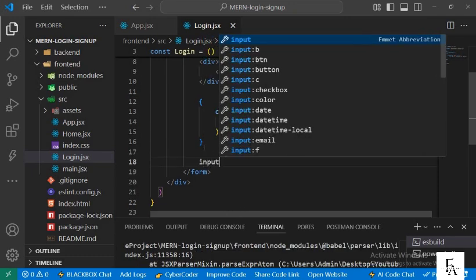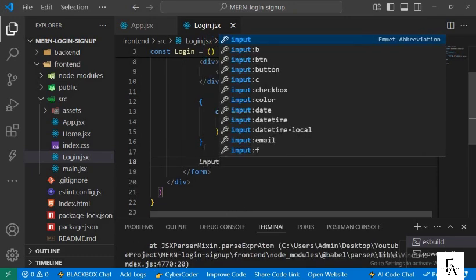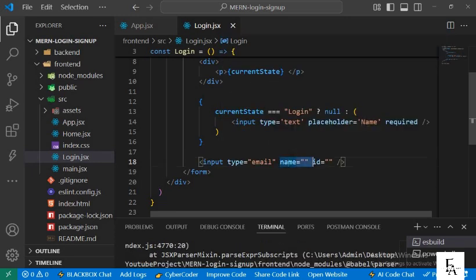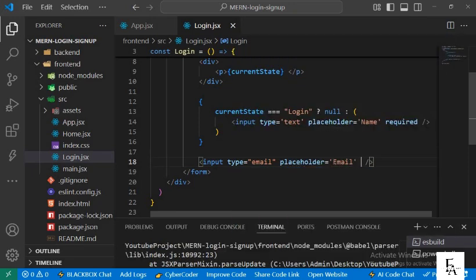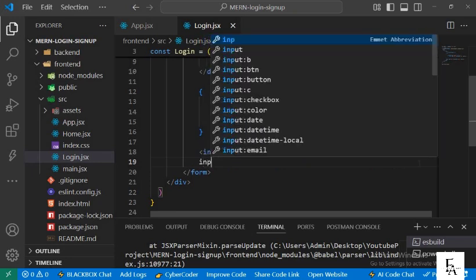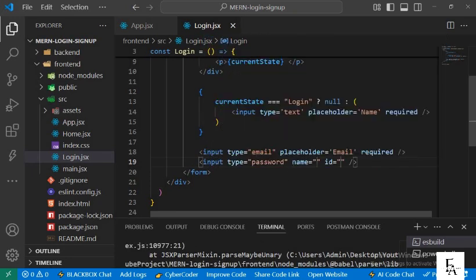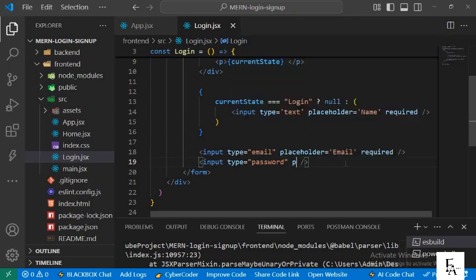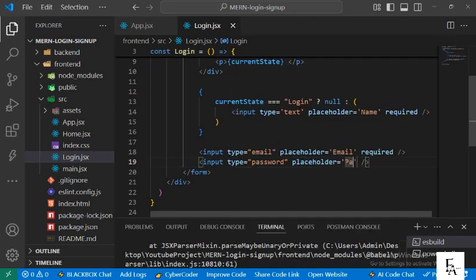Then we'll have the second field, which is going to be displayed for both login and sign up state, to display the email field. So input, the type is going to be email. Then we'll have a placeholder to display email, and it's going to be required as well. And the next field we'll have is our password field. So input, the type is password. We're going to have a placeholder as well that will display password, and it's also going to be required.